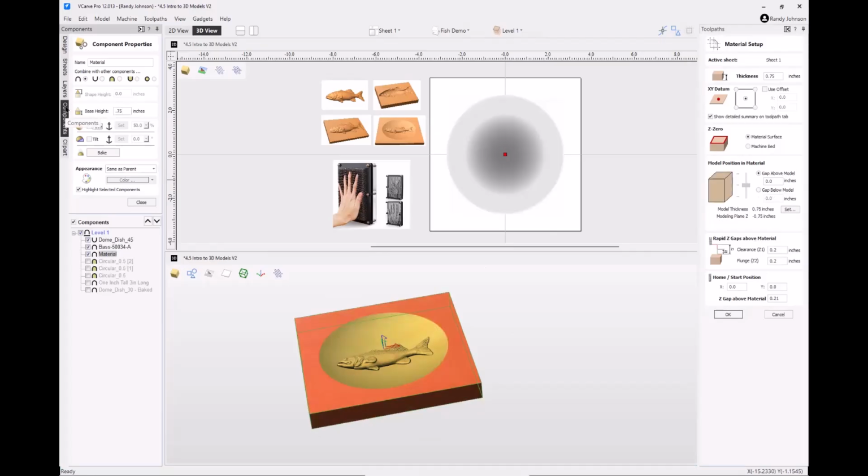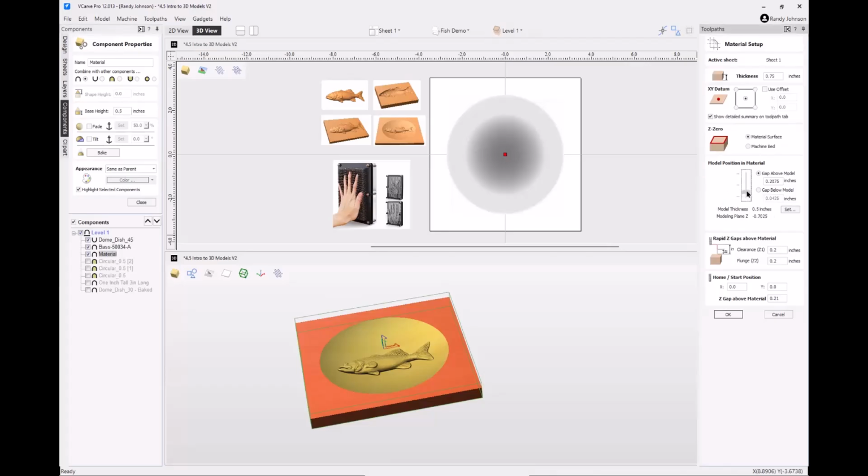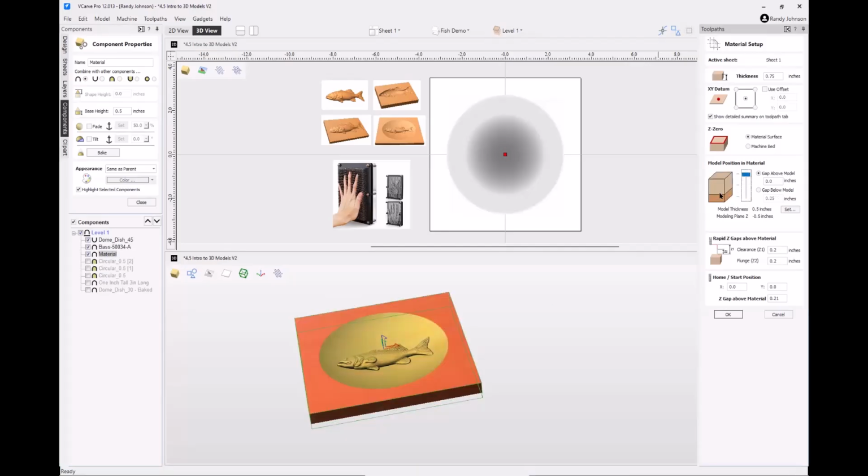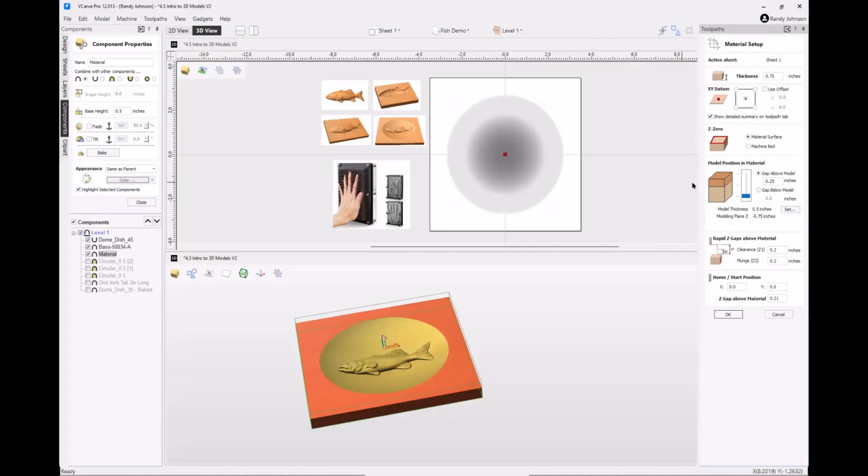And the opposite is also true. If I made my material 0.5, my 3D model, notice over here on the right side, I now have a light gray or brown area. That represents the total model thickness of my block of wood, my dish, and my fish. I can then push that to the top, which will leave me some extra 1/4 inch material at the back, or I can push it to the bottom, which means I have to carve off the entire top.